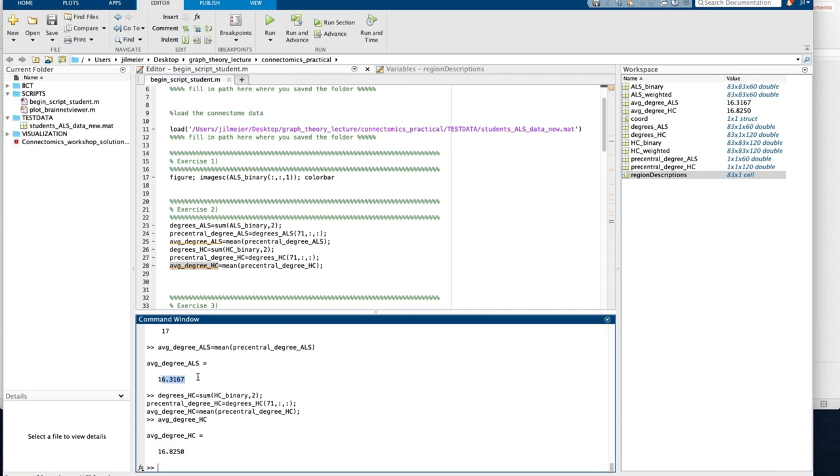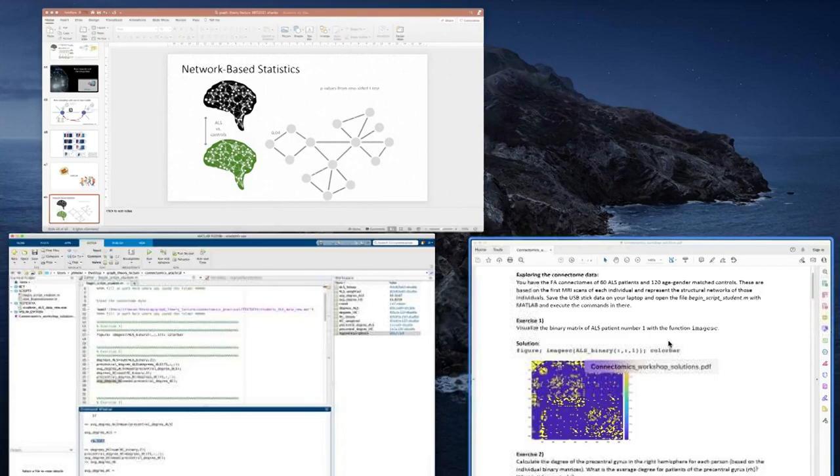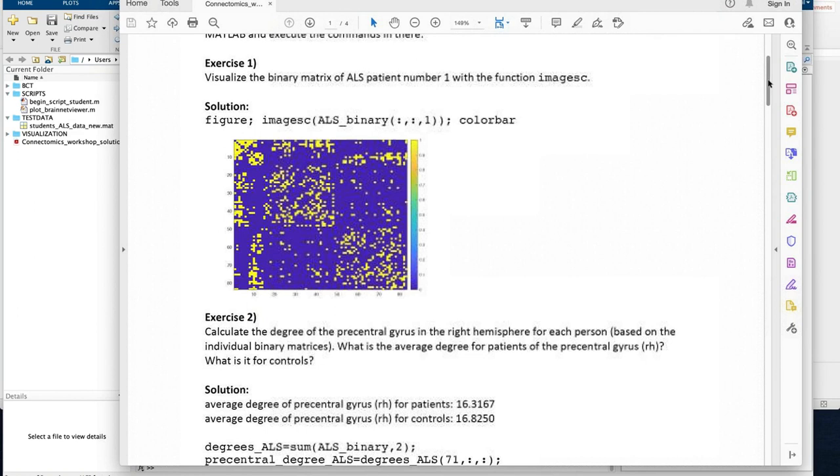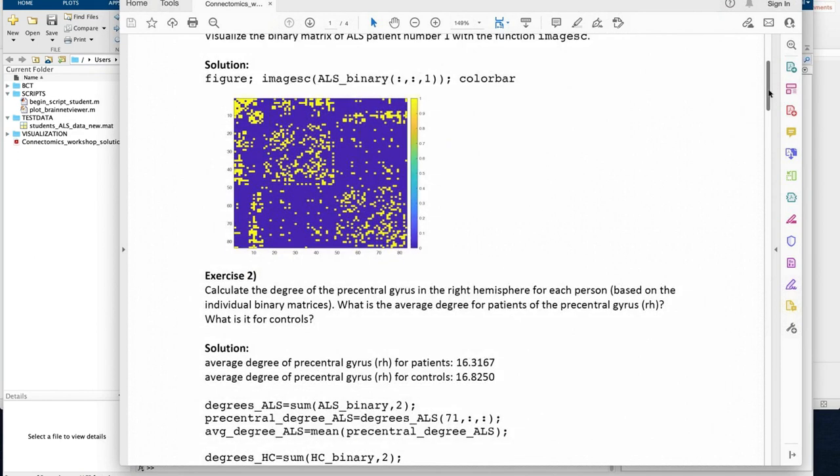So we see indeed that the controls have a higher degree of the right hemispheric precentral gyrus than the patients. So the patients already at their first scan here, they're showing some degeneration. The connectivity of the motor cortex is weakened. Not good. But we found it out. All right. It has a real lag here.